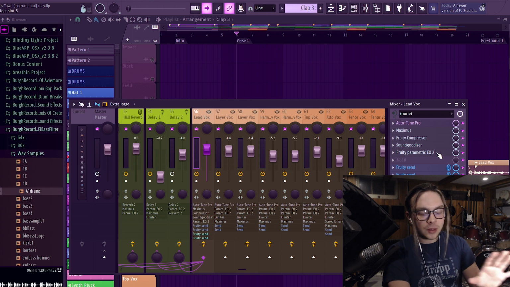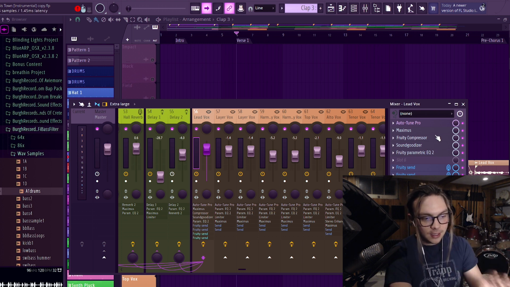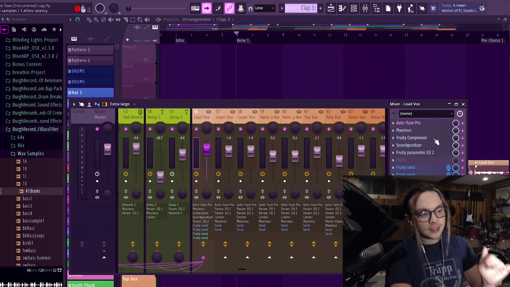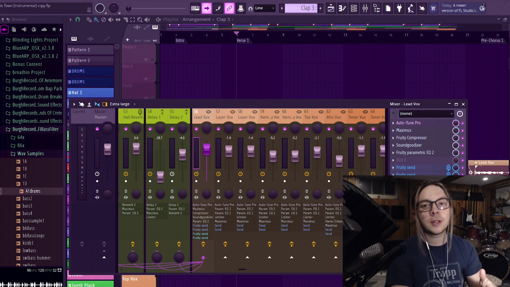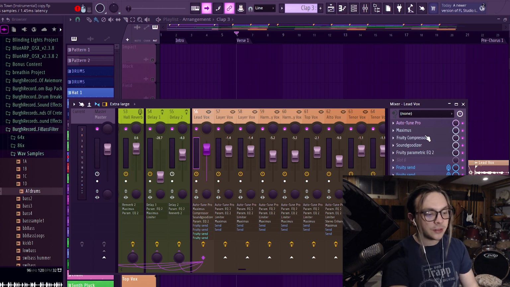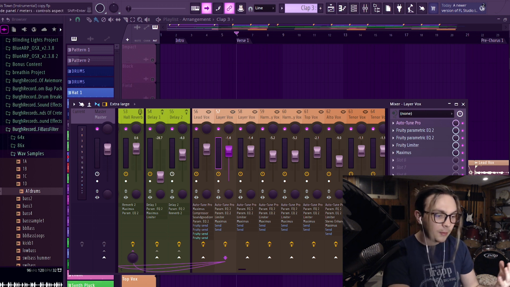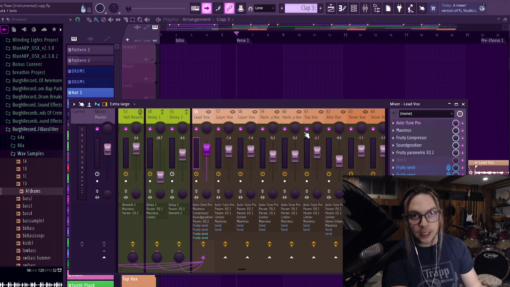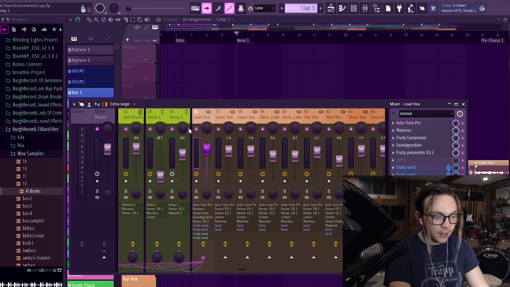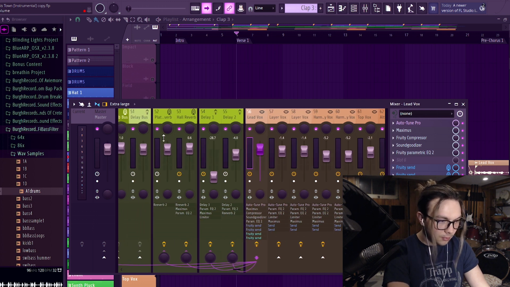And a lot of people would start with an EQ and put EQ, compressor, de-esser, and then reverb and delay. And that's just not how I did it for this song. You can see over here on the layer vocals, that's what I did, but not on the lead vocal. The lead vocal needed a different set of effects just to make it stand out a little bit more. Then for the reverb, there's a plate reverb.